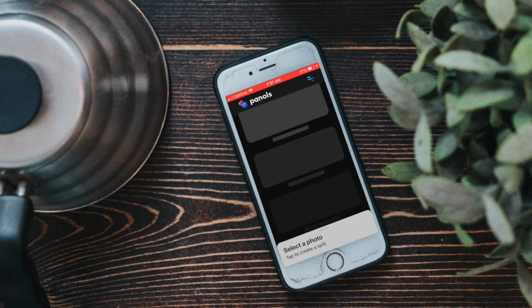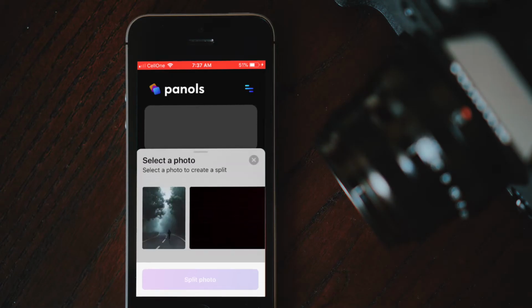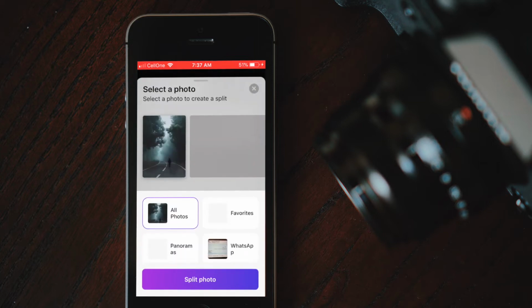So now let's talk about how to edit a picture in this app. First I'm going to go to the camera roll and select a picture.